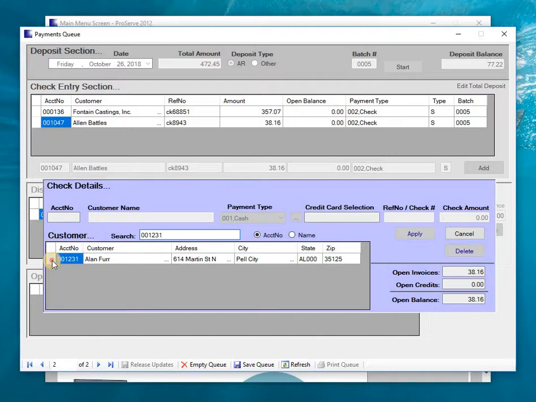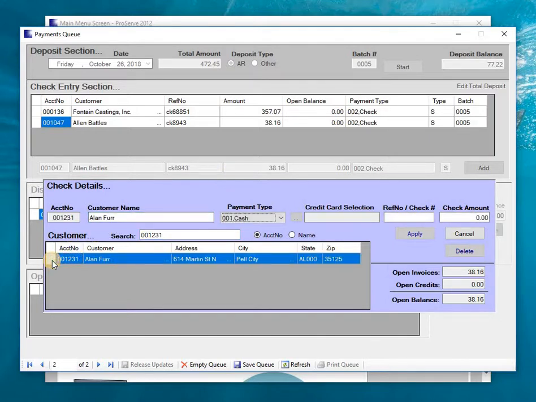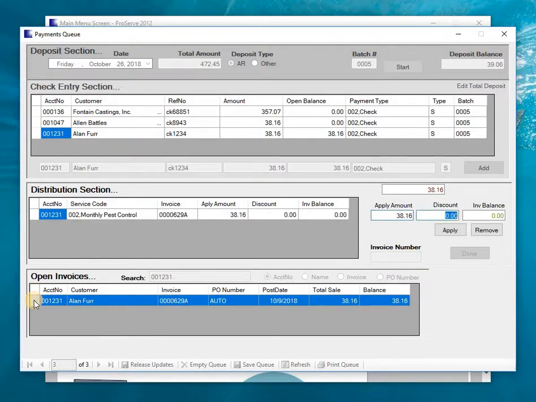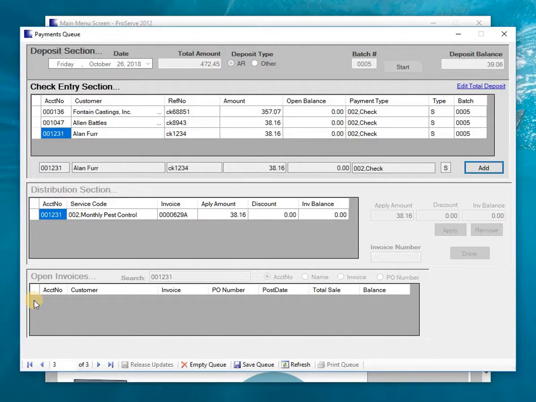Okay, it's a check. And I'm just making up check numbers here, but obviously you would be entering the correct one. So it's for $38.16. There's the invoice. I'm going to continue to apply it out. Done. So far I've entered 3 checks.